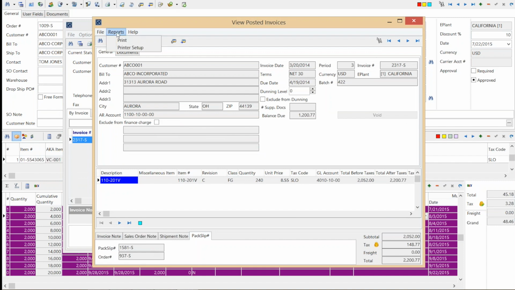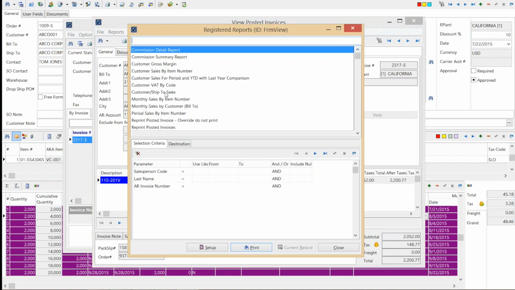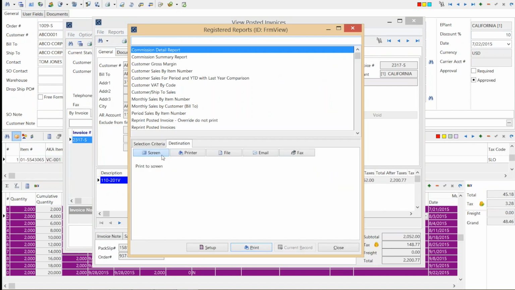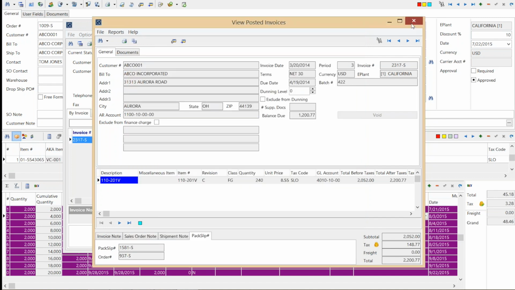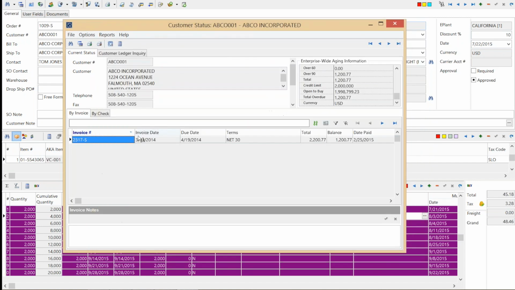So from here, if I hit reports, print, it gives me the ability to print this to the screen, send it to a printer, export it to a file, email it from right here, and it will send it to them as a PDF, and I could put a little note into the customer or send it to a network fax. So while in the system working on one order, I was able to drill down, see their invoices, and then send that over to them.